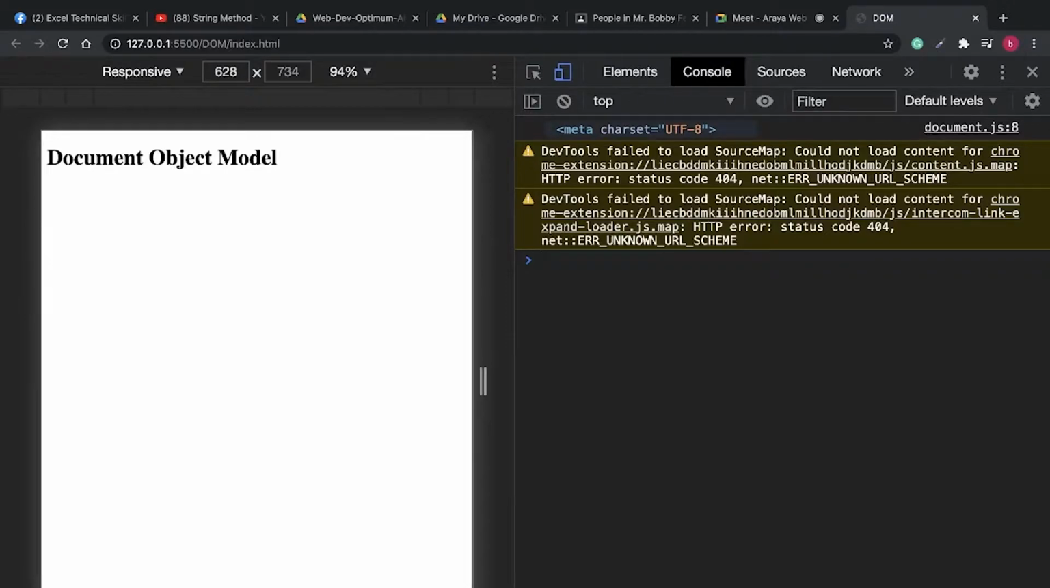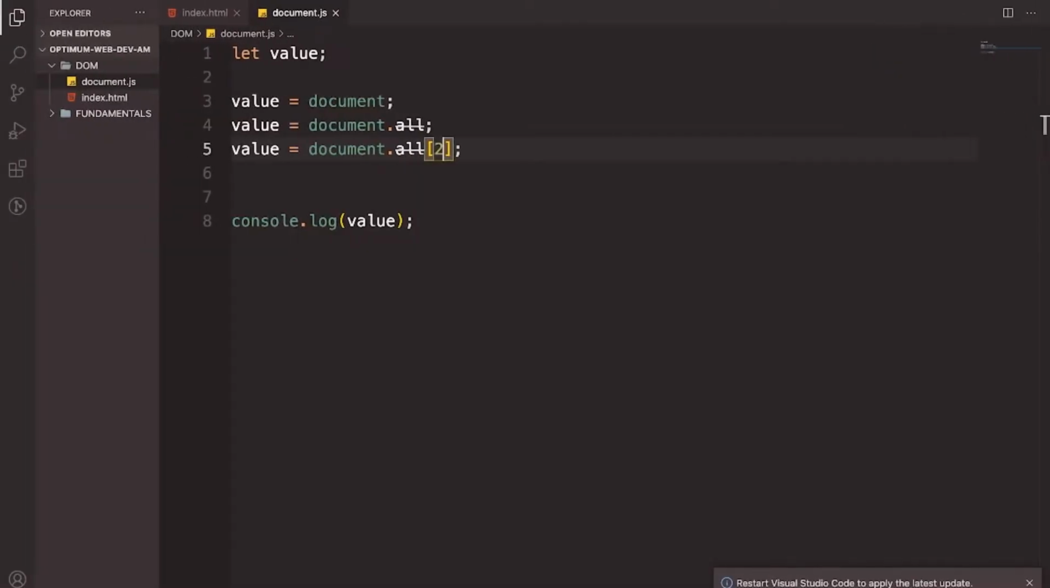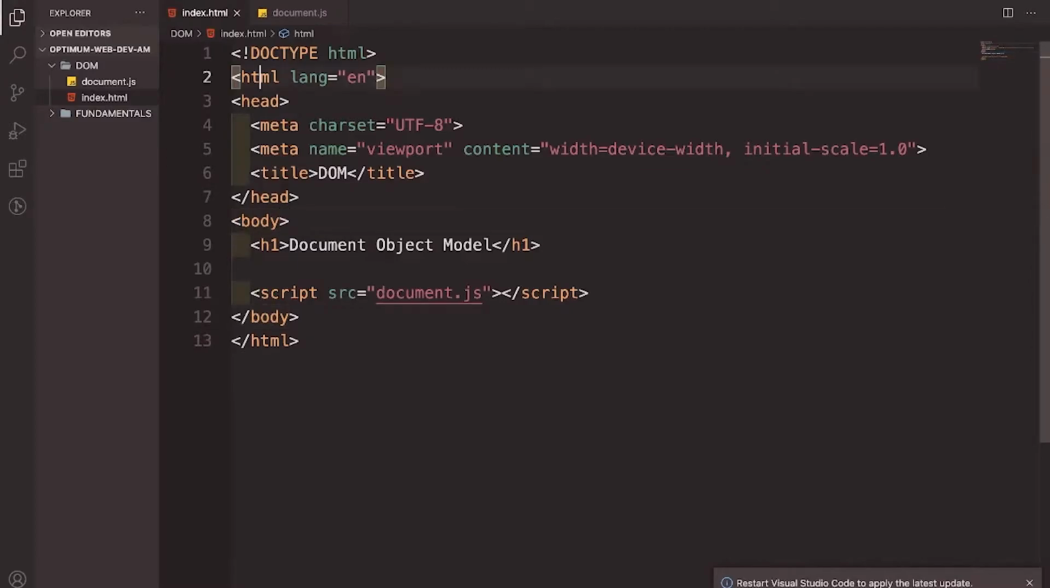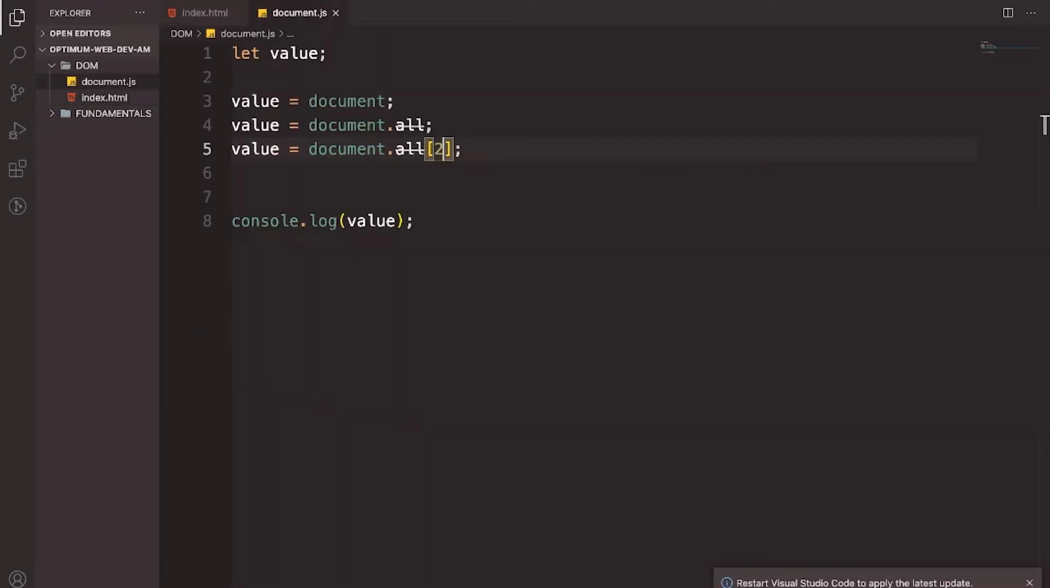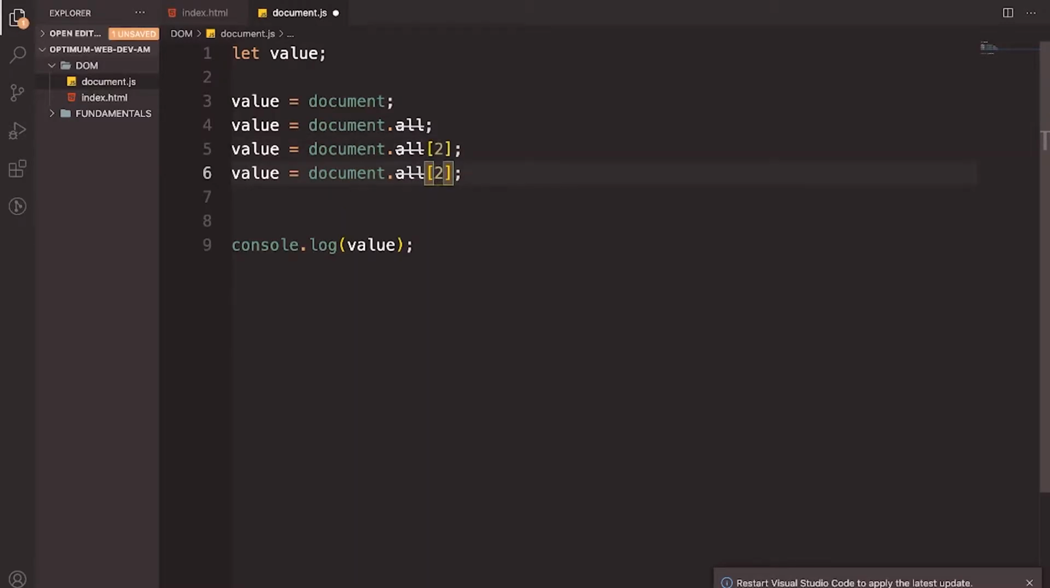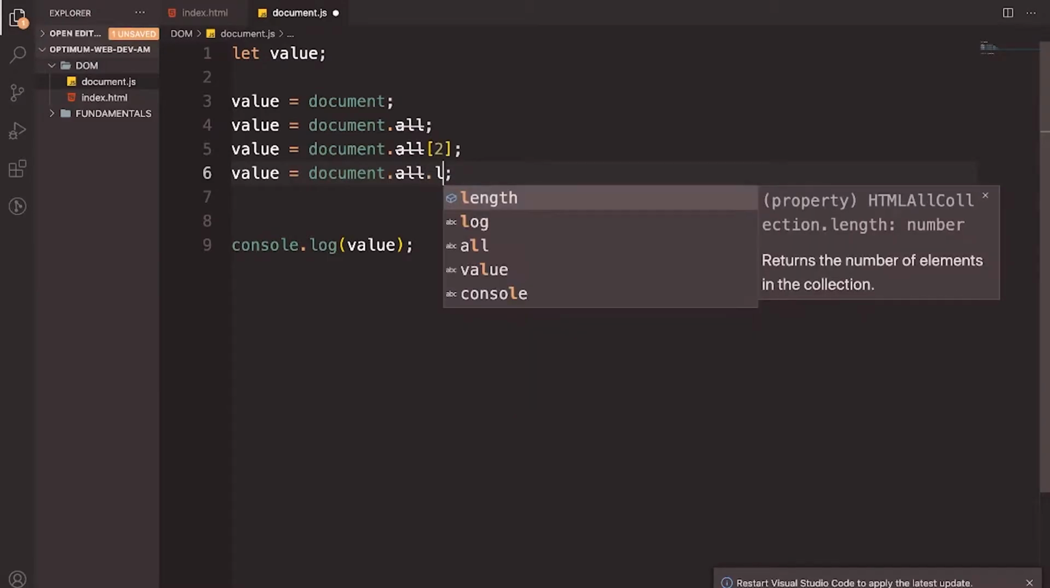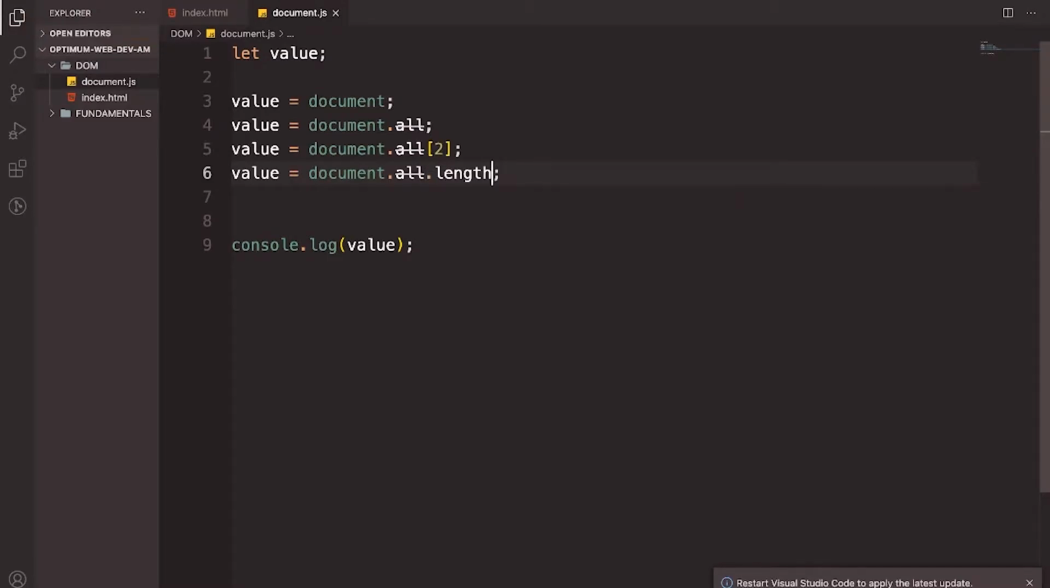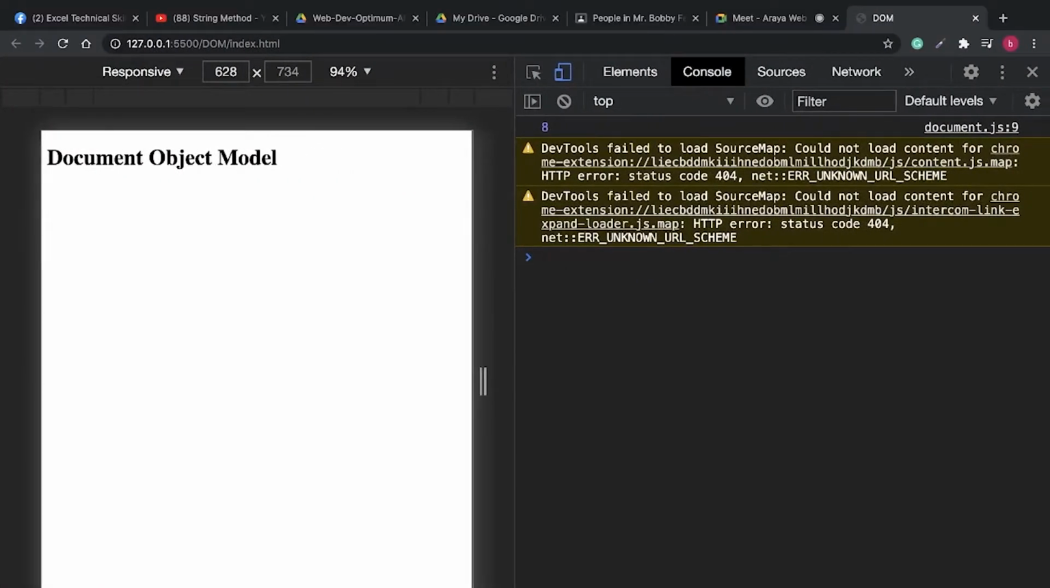Ayan. Yung meta chars at UTF-8, ito siya. Right? So madaling salita, pangatlo siya. Right? So how about the length? So we can go for property of length para mabilang natin kung gaano karami yung document na yun o yung element tags. So, meron tayong 8.